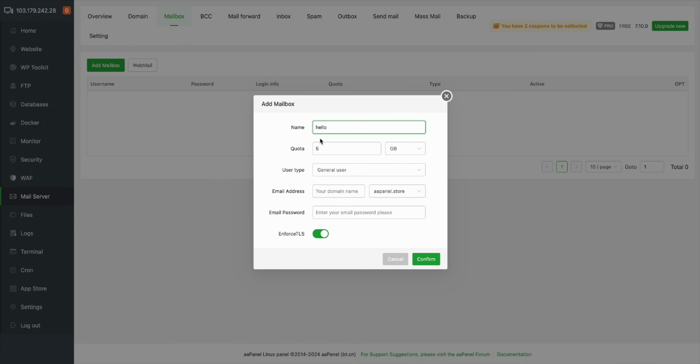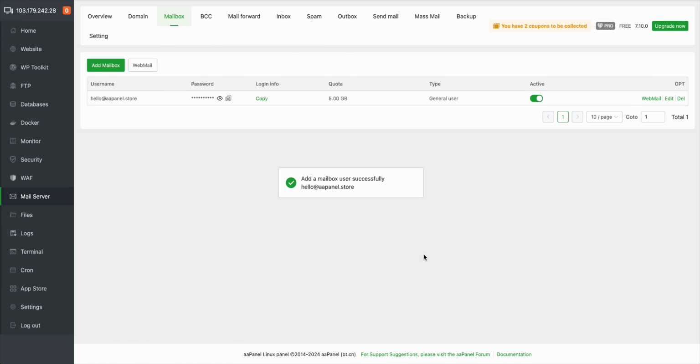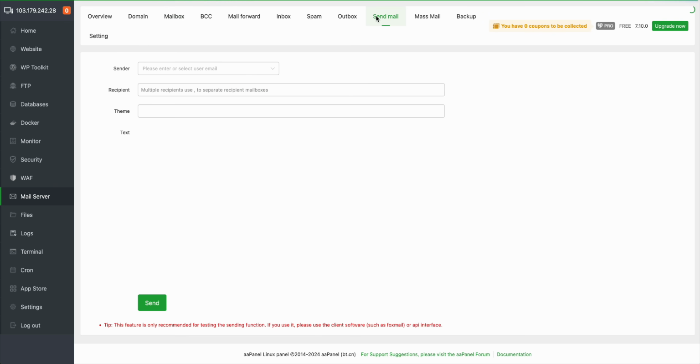Add a mailbox to test email sending. Here we use mail tester to test.